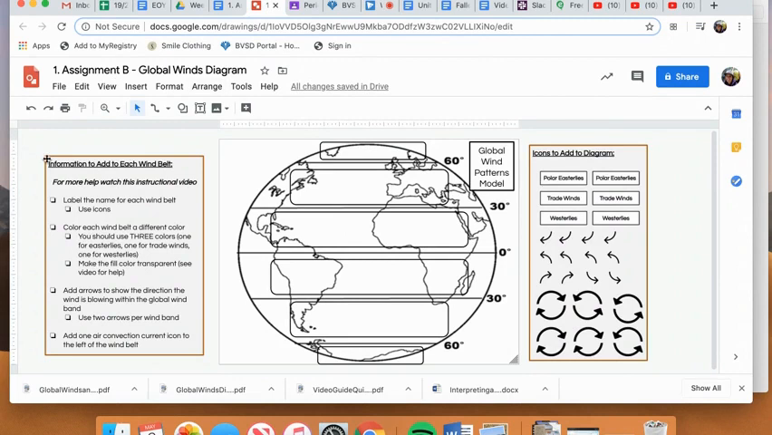Similarly to your previous assignment, you'll notice on the outsides of your diagram, on the right side, there are icons that you are using to add to your diagram. And then over here is kind of just a checklist of all the information that you should be including in each one of these 6 wind belts. So you'll notice these are the same wind belts that you should have been learning about in the videos. There are a total of 6 here.